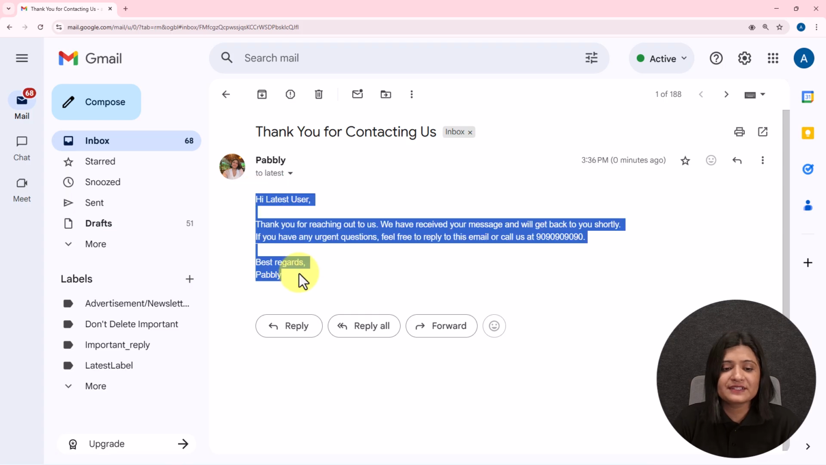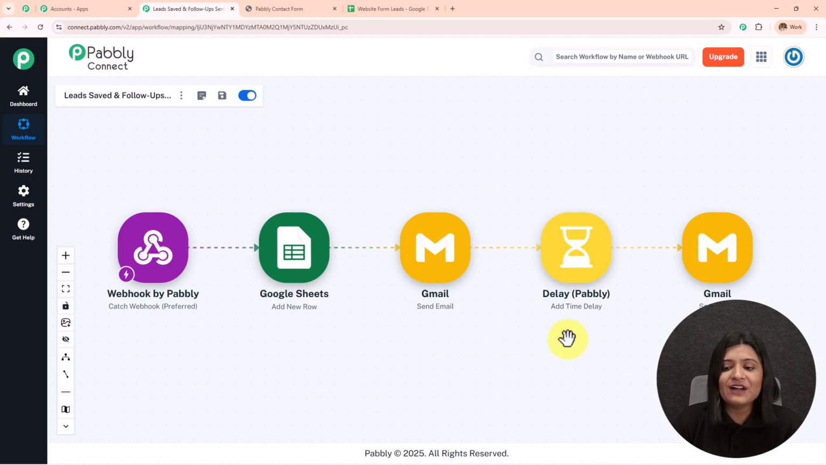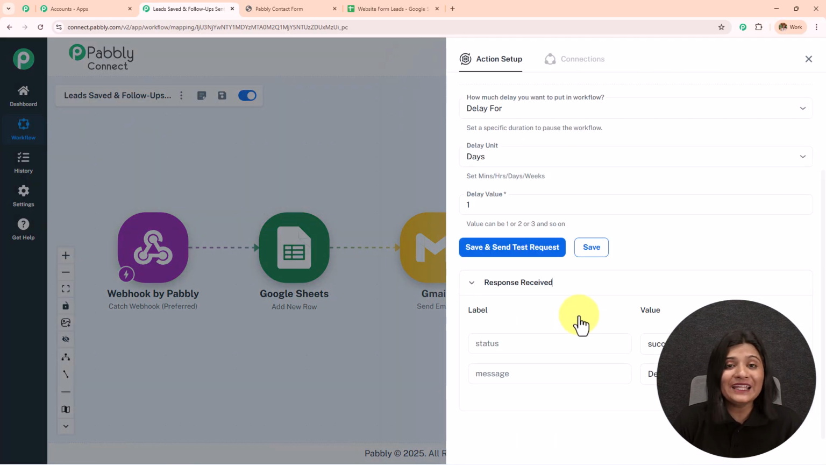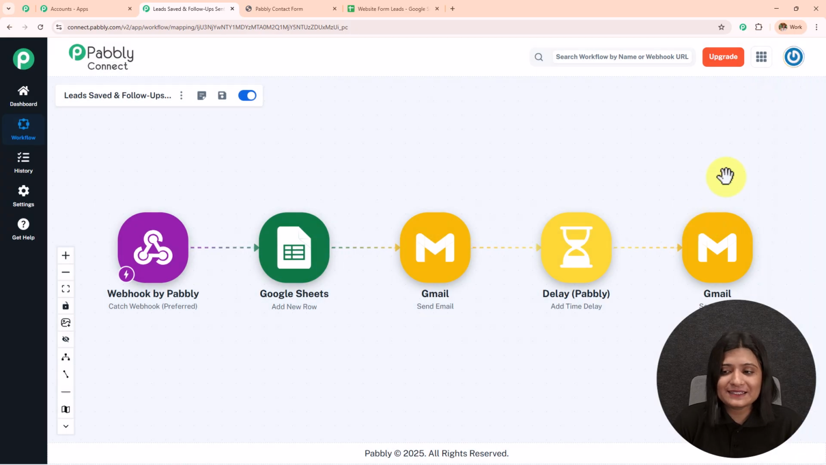This is the mail which I have received, and I have also added a follow-up step in my workflow, but I have not received the mail for that because I have added a delay in that workflow. So here you see that I have added a delay for 1 day, and only after 1 day this follow-up mail will be sent. So this is how this automation workflow is going to run.